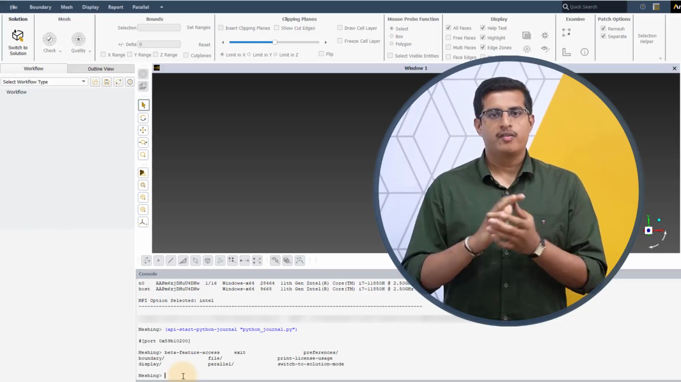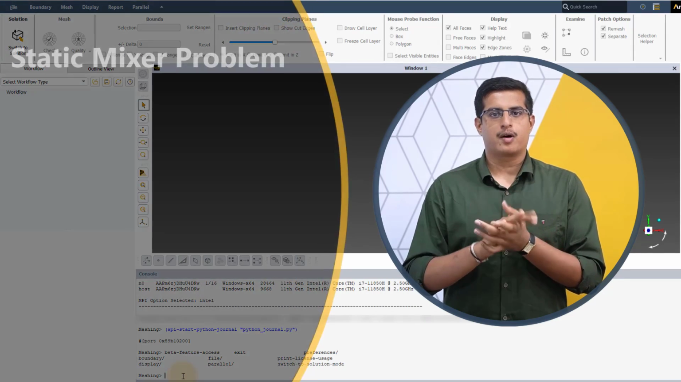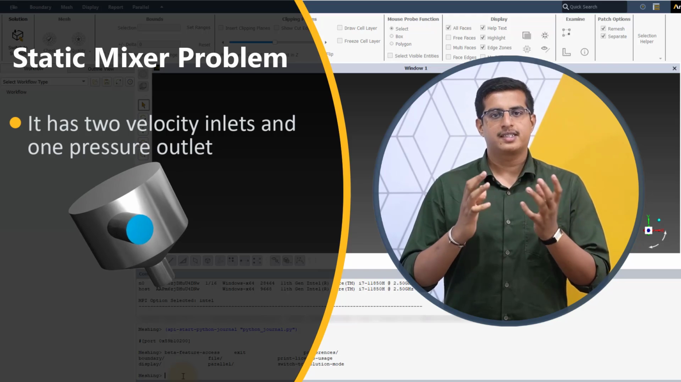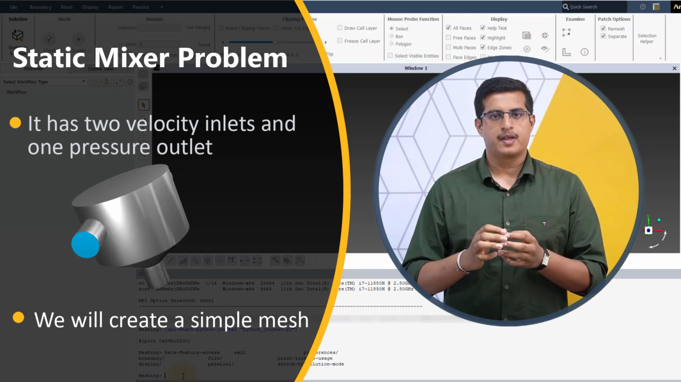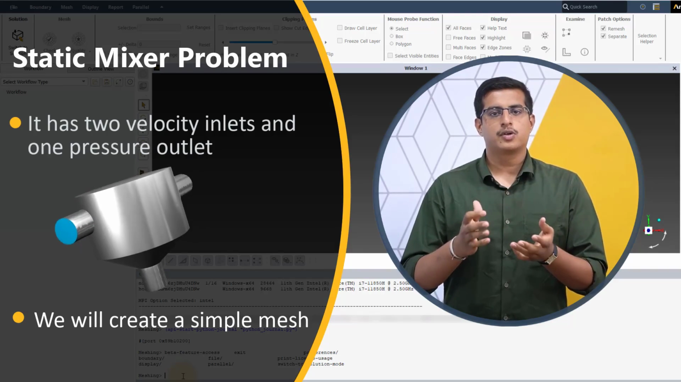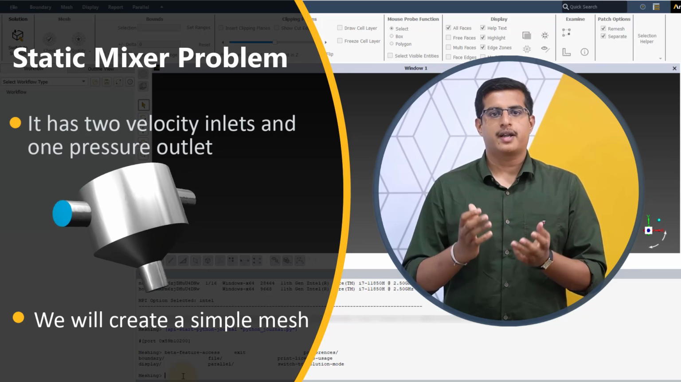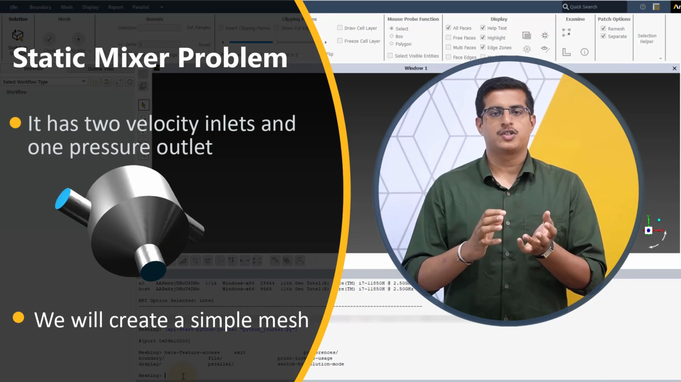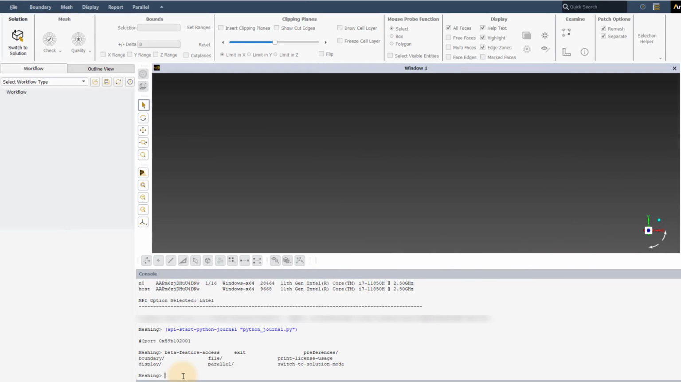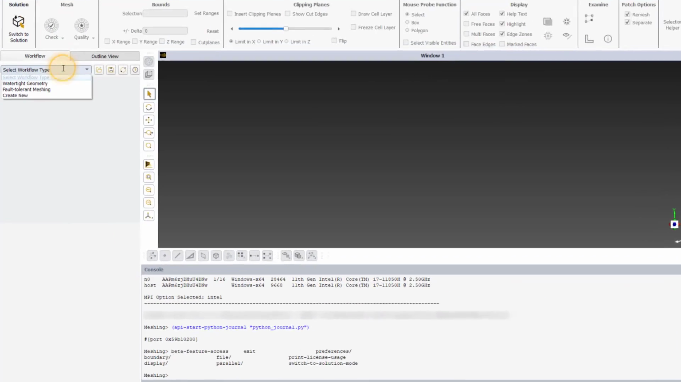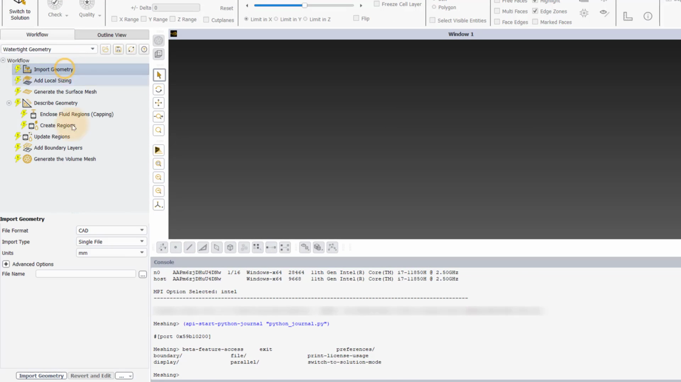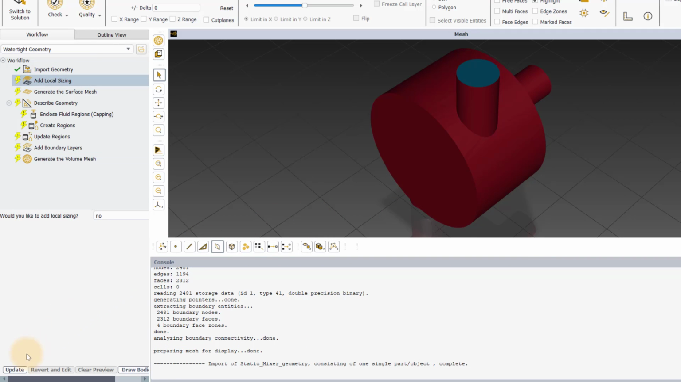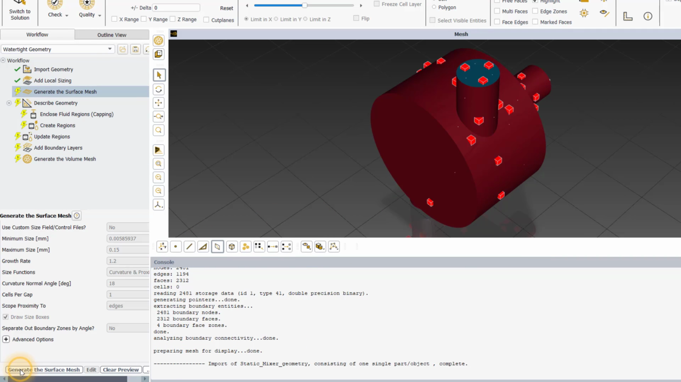For this demo, we will simulate a static mixer problem that has two inlets and one outlet. We will create a simple mesh for our problem. In the meshing session, since both GUI and TUI based interactions can be recorded, we will use both interchangeably for demonstration purposes. Start by choosing workflow and then importing the geometry. We are not adding any local sizing, so let's generate the surface mesh.